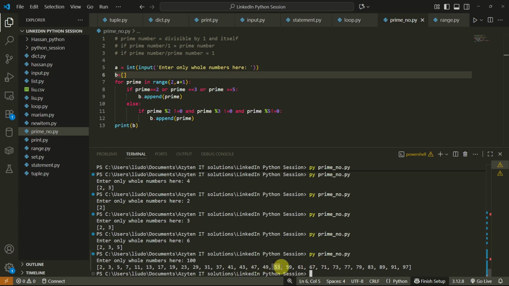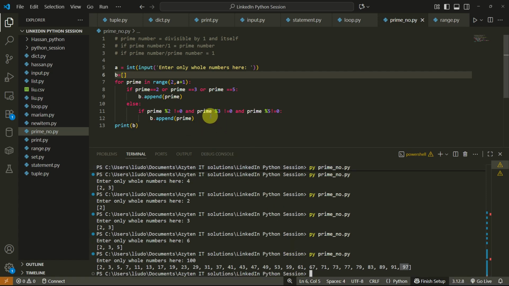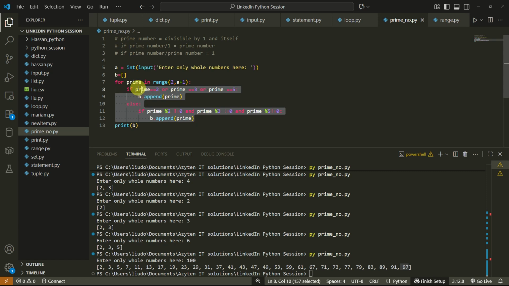So 54 is not there, divide by 2. 55 can divide by 1, 11, 5. Interesting. It doesn't break till 100, at least not up to 100. Okay, but I think the code will break after a while. I'm not sure when, but it's going to break after a while. So I don't think this is the best method to actually use to get prime numbers.